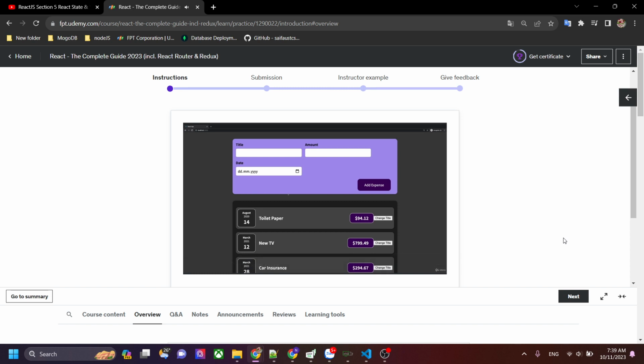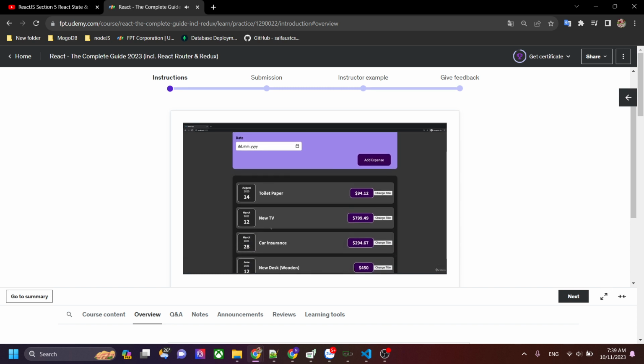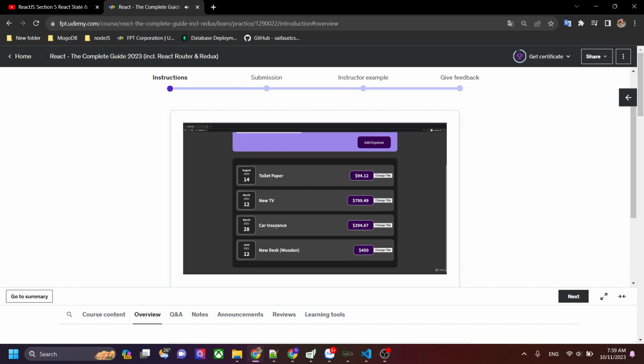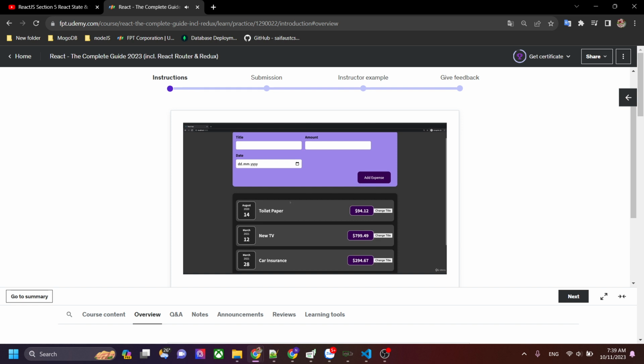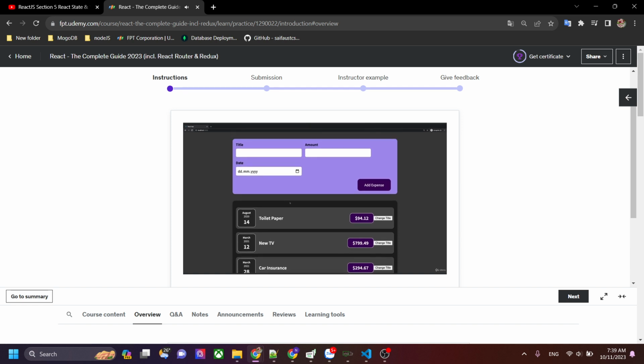Now we're almost done with this module. In the next course section, we'll make sure that the list is dynamically rendered and that we're really managing a dynamic array where we can add expenses. At the moment, this is not possible. But before we proceed to the next course section, I want you to practice what we learned in this module.